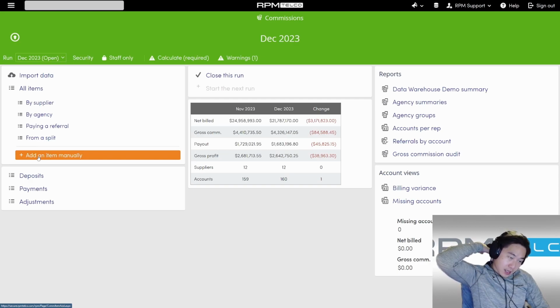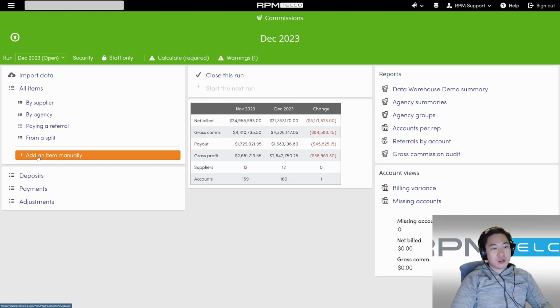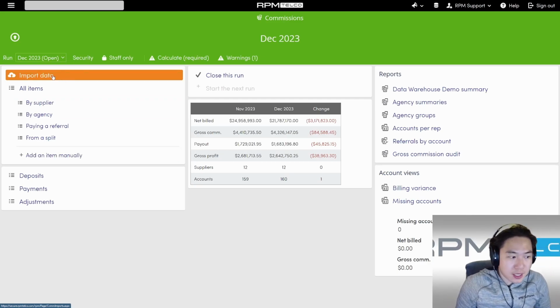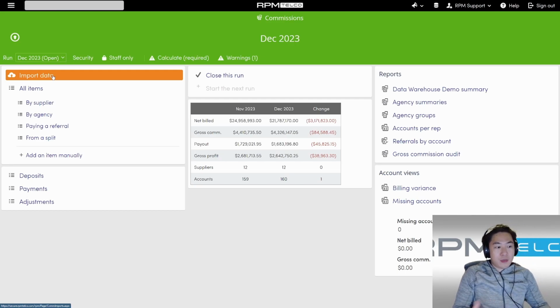the ability to just add a commission item manually. And while you can actually do this through a commission import, like you could just create your own commission import spreadsheet and import a whole bunch of commission items that represent adjustments, what you can do is create an Excel file with your own desired column headers. You still need customer name, account number, product, for example, net billed and gross commission.